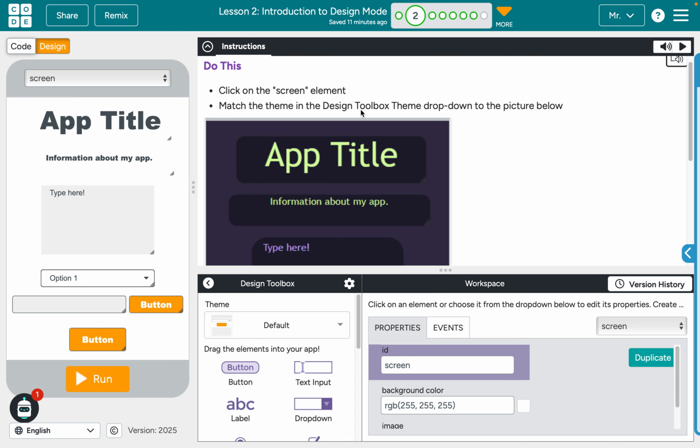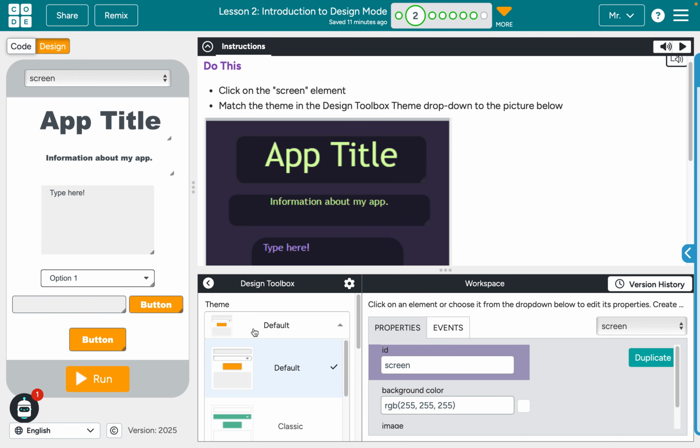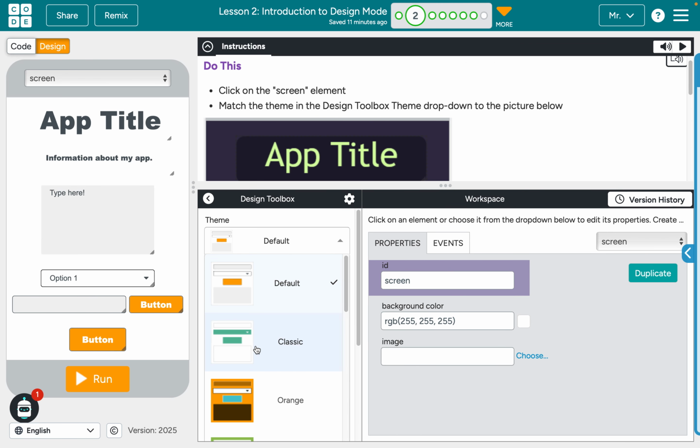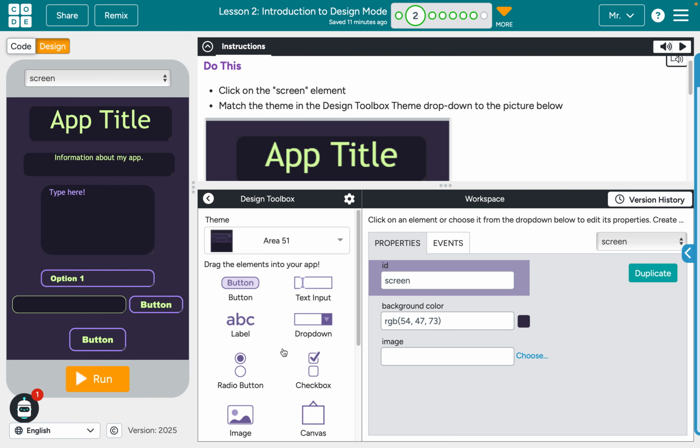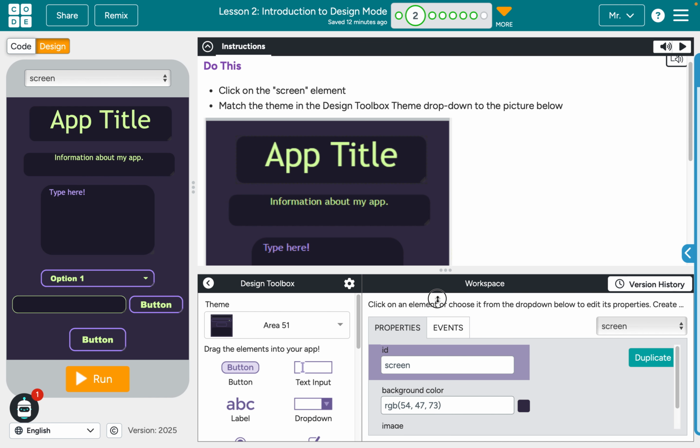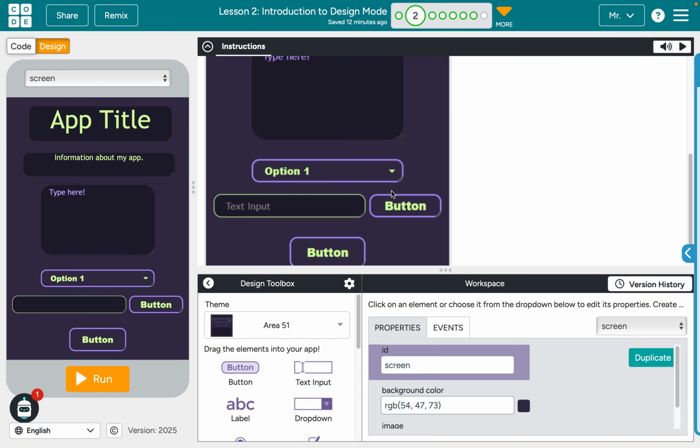And so in the Design toolbox, there's a Theme drop-down, and that'll change the properties of all of the elements at once to make them all have similar aesthetics, colors, and fonts, and things like that. So we can choose from these themes. And this spooky one here is called Area 51. So now it matches what we have over here. And again, that just tweaked a bunch of the properties of all of the elements already put on the screen.